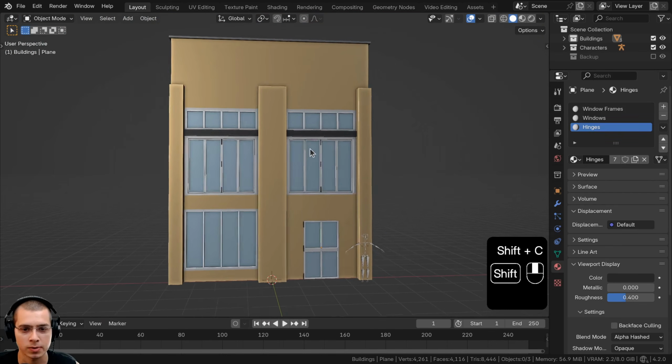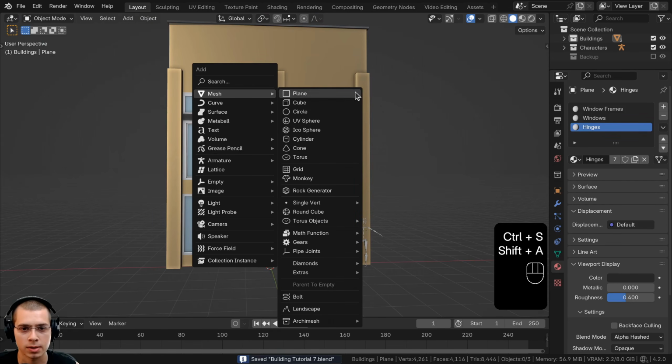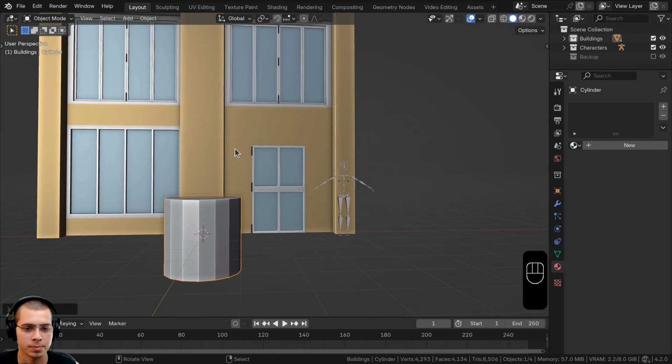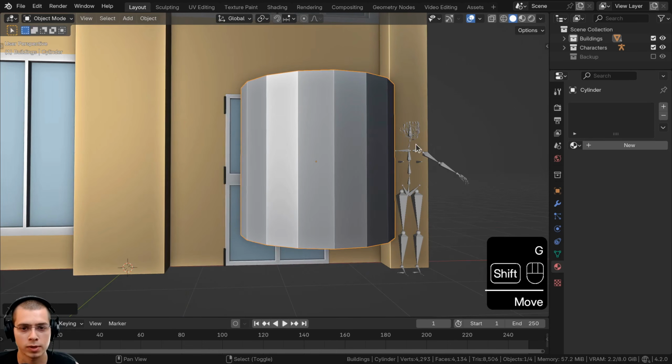Now, the last thing that I want to do in this part is just model the door handle. So we're going to use a separate object for this. So let's go to the add menu. We're going to add a cylinder. Make sure that the cylinder has 16 vertices because we don't need it that detailed. Let's move this up here.